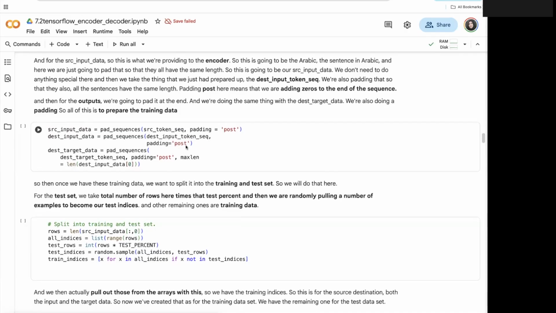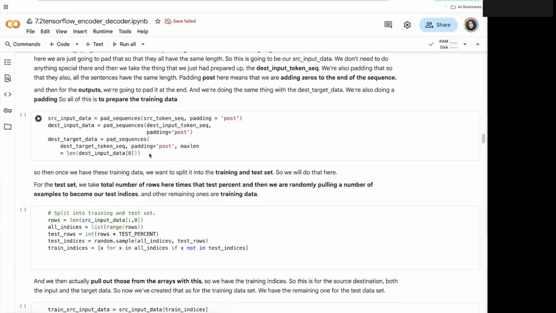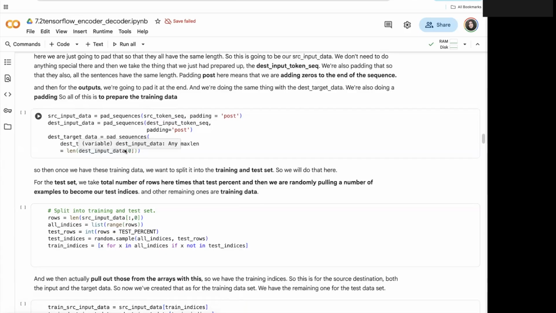And padding post here means that we are adding zeros to the end of the sequence. And then for the output, we are going to pad it at the end, and we are going to do the same thing with the destination target token data. We are also doing a padding, so all this is to prepare the training data.